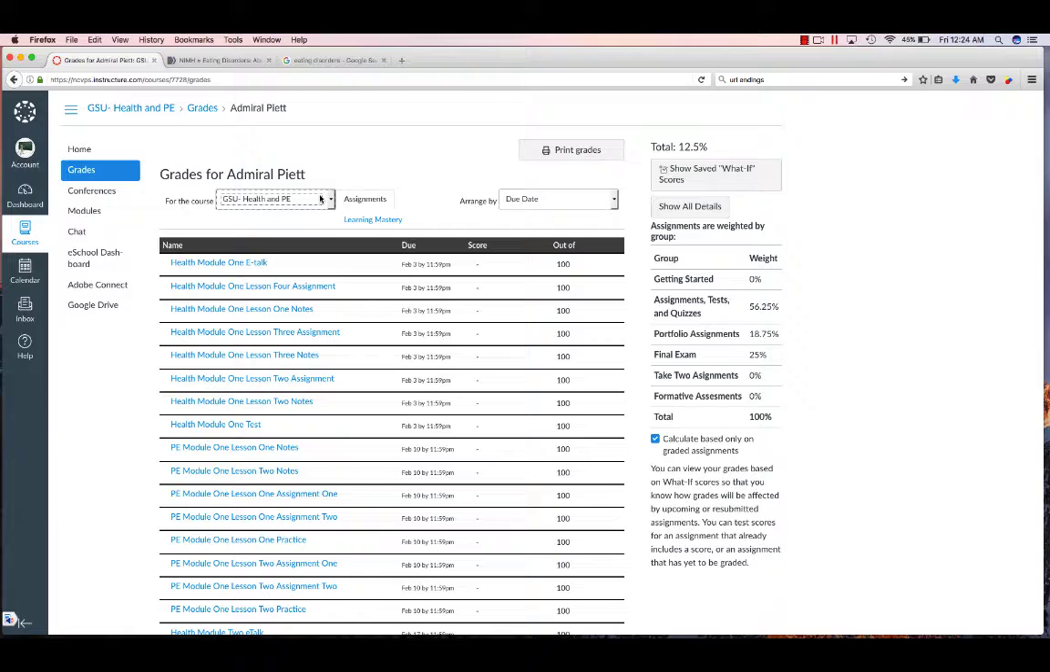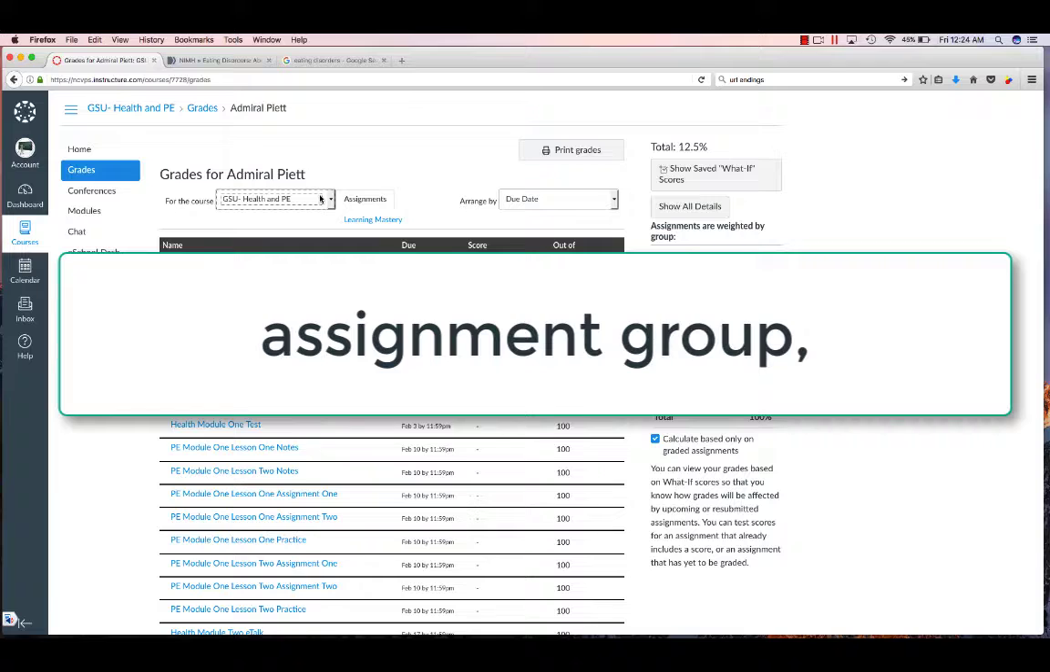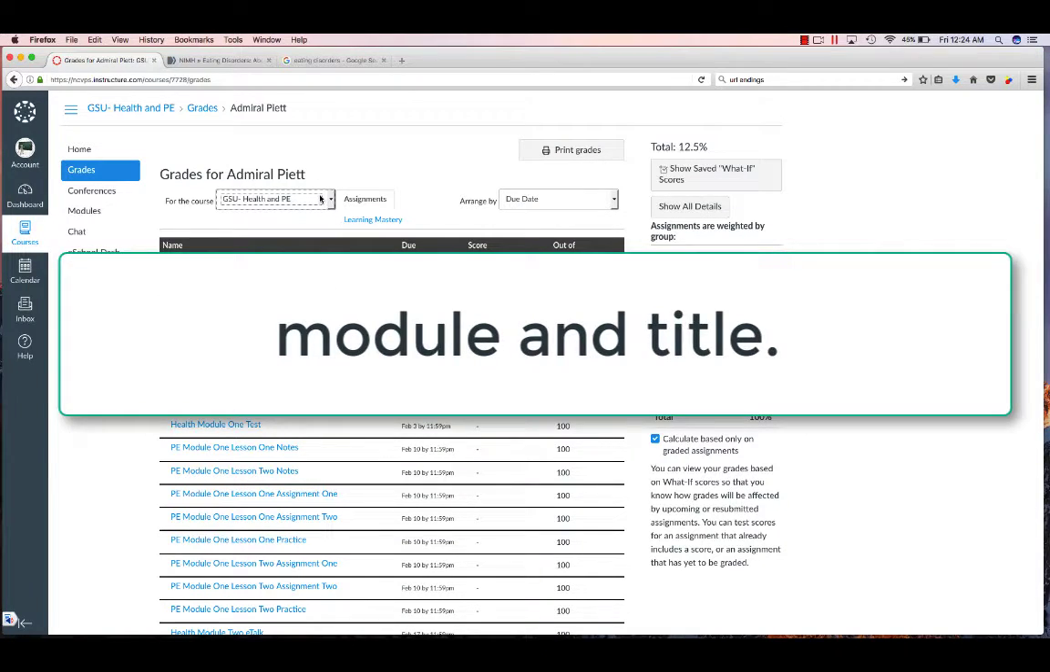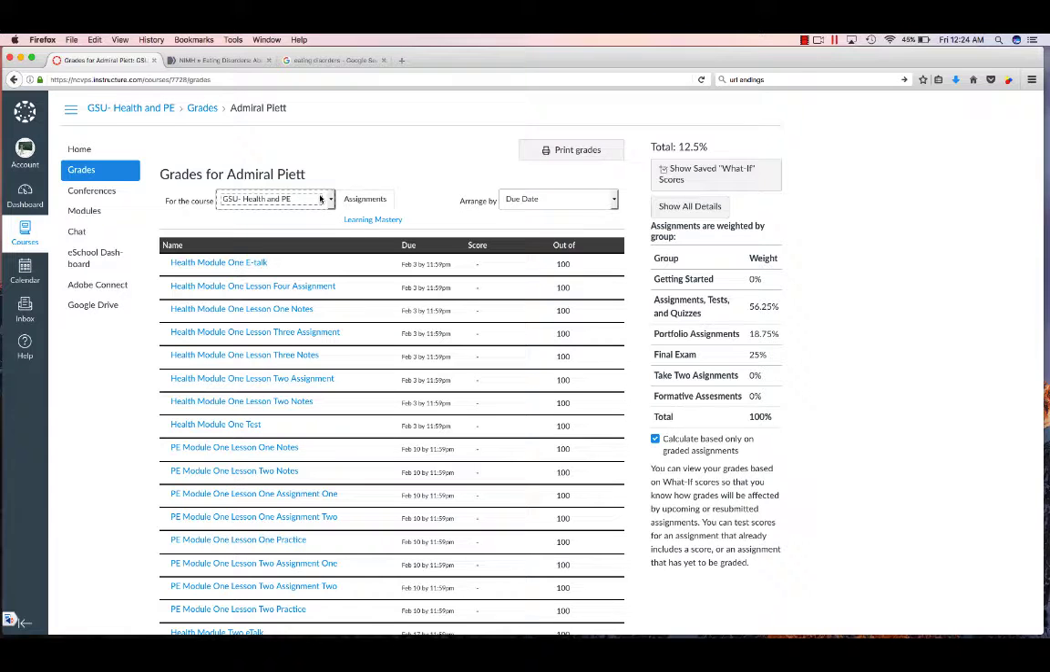It may take a few seconds for Canvas to load the new gradebook once you have chosen a different course using the drop-down menu. To the right of that menu is the Arrange By menu. The Arrange By menu allows you to filter the course grades by assignment group, due date, module, and title. In the current view, the gradebook is organized by due date.